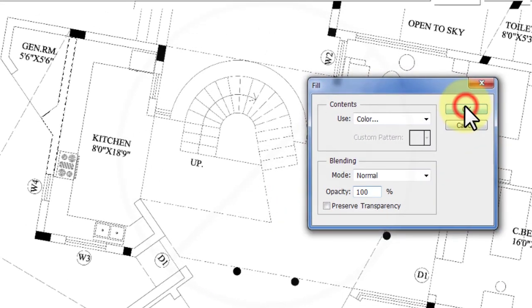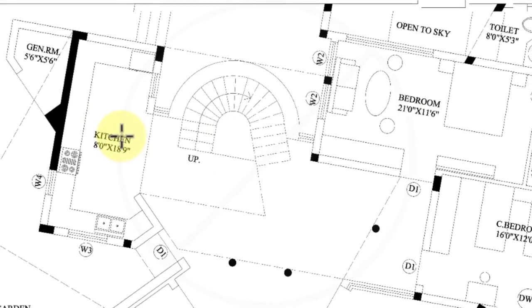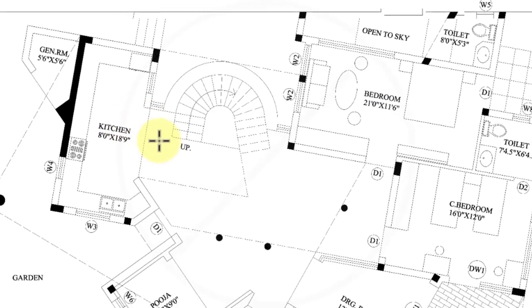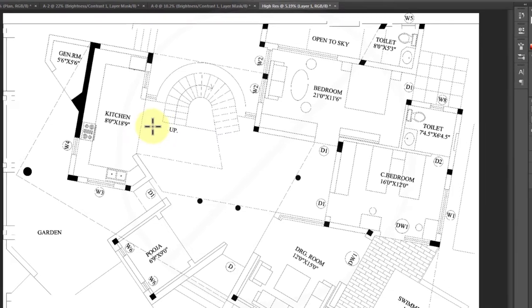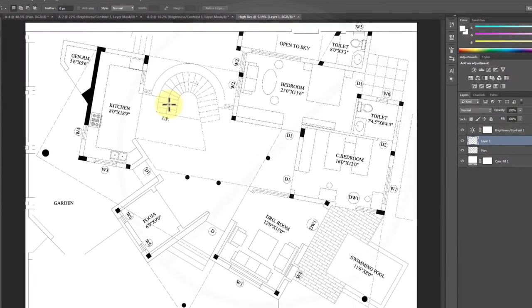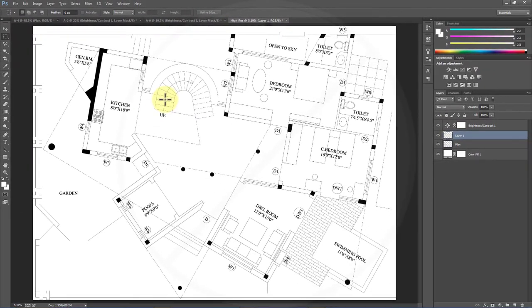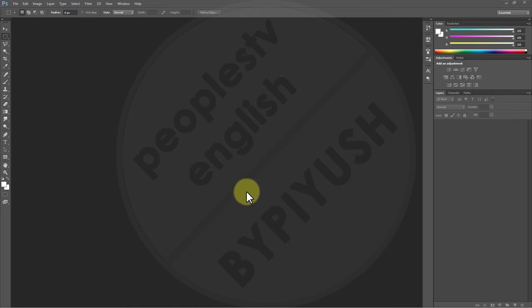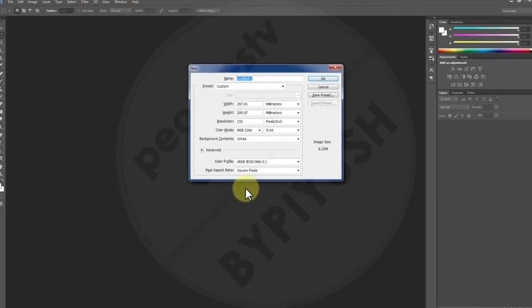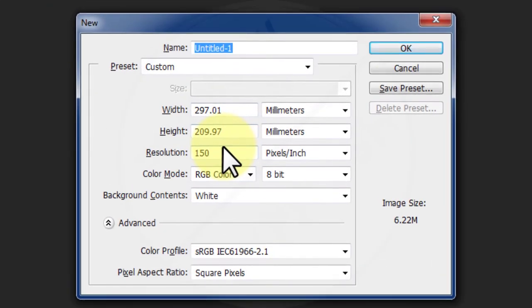Now comes the tricky part. What if you want to compose the same plan in an A4 sheet but with high resolution? This is where people make a common mistake. First of all, let's set up an A4 sheet in Photoshop with the default resolution of 150, or whatever default comes in your Photoshop version, it doesn't matter.